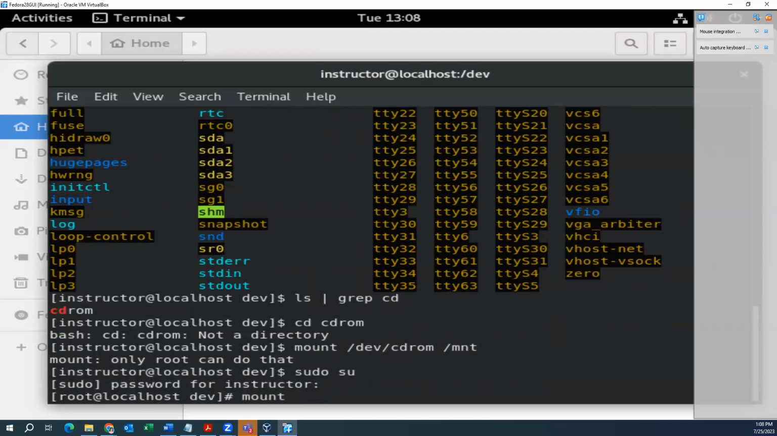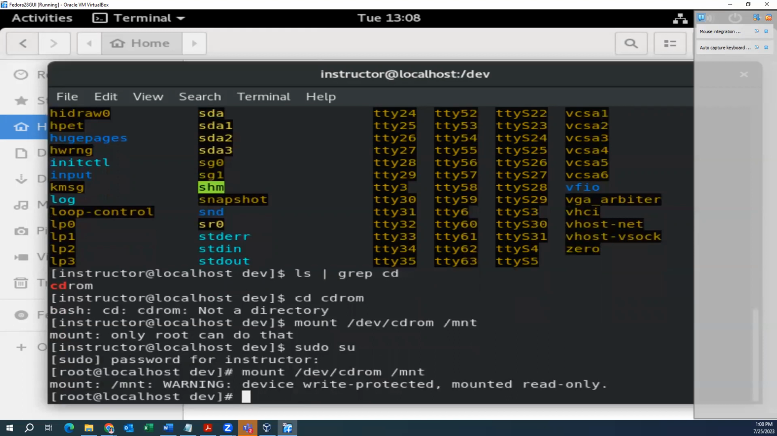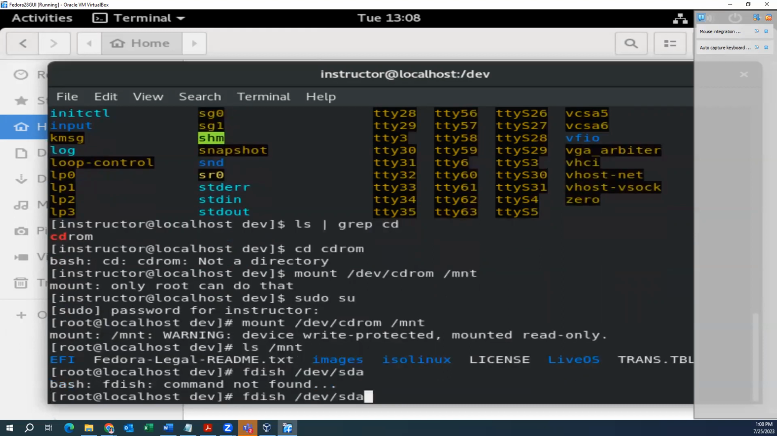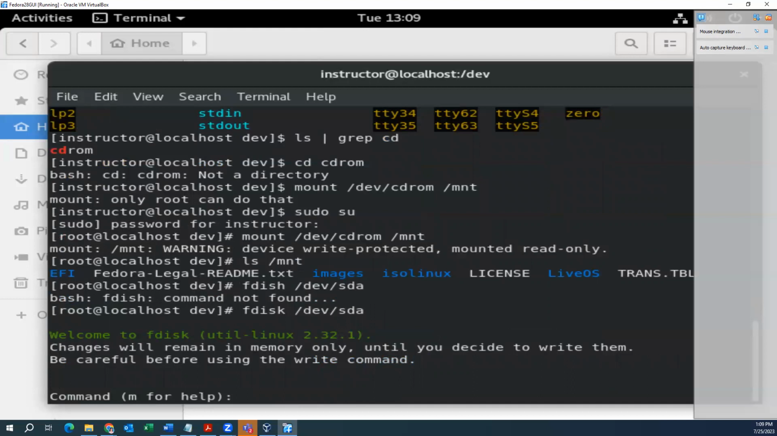mount /dev/cdrom /mnt. Device write protected, mounted read only. Okay, that's the issue. And now if I go ahead and check ls /mnt, I can see that my file is right there. In fact, I can quickly do fdisk /dev/sda. So fdisk /dev/sda. Okay.